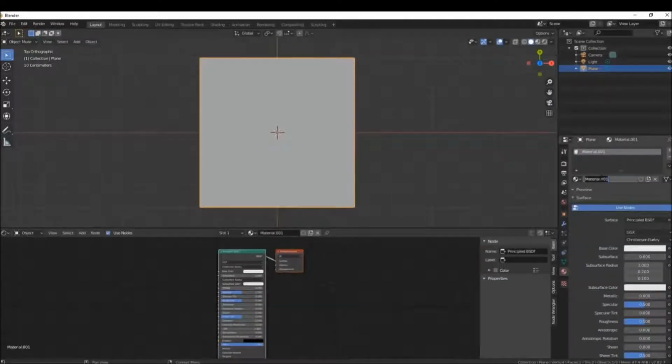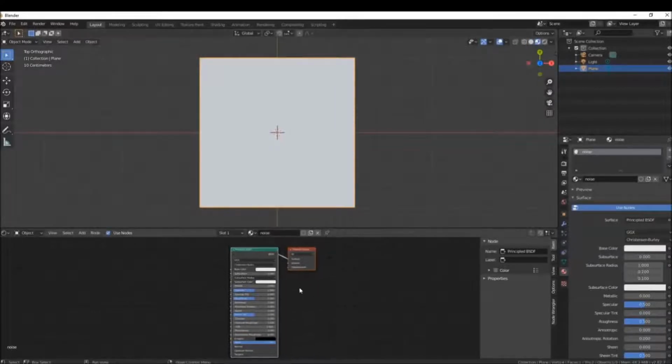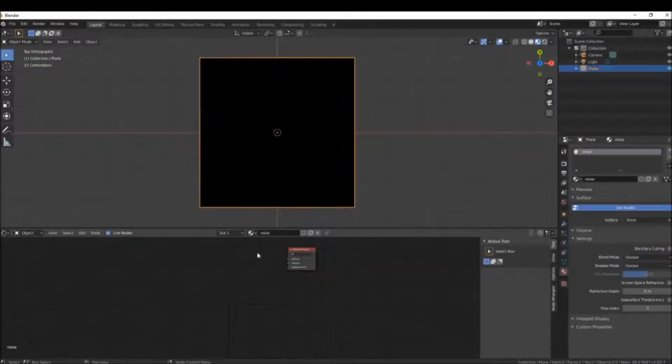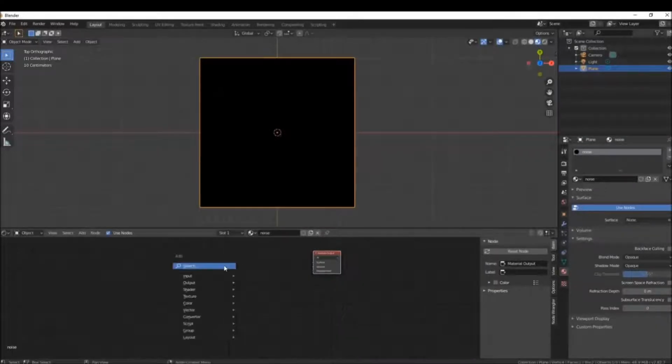Now I'm going to give that plane a new material. We're going to just call it noise. Now with that as our new material, I'm going to change the view shader to the one that lets us preview the material that we have. So I have the plane, and now I'm going to delete the Principled BSDF. We don't really need that. We're not really talking about creating a usable texture. So we're just going to do this to give you an idea.